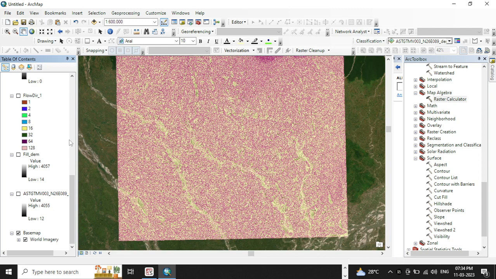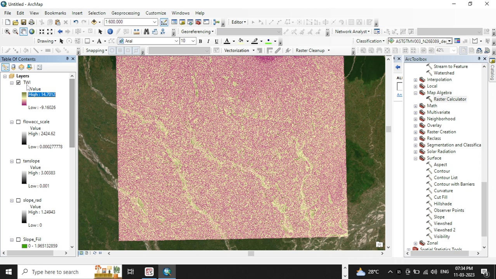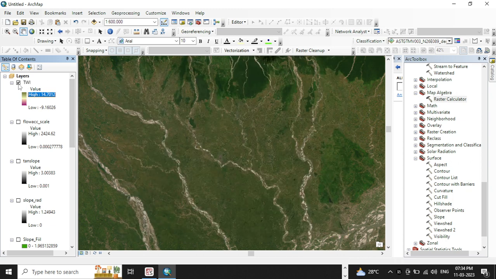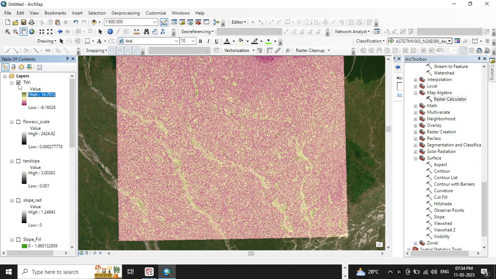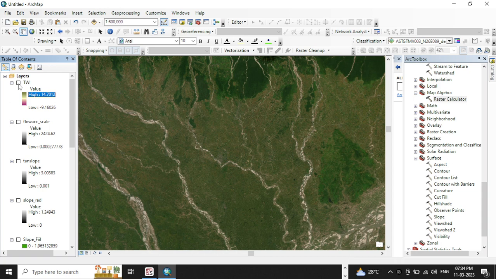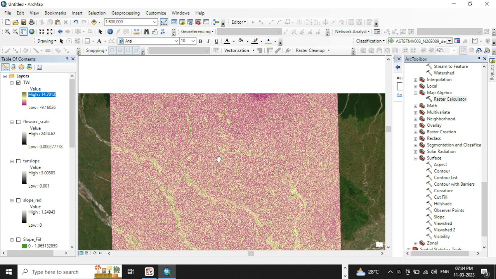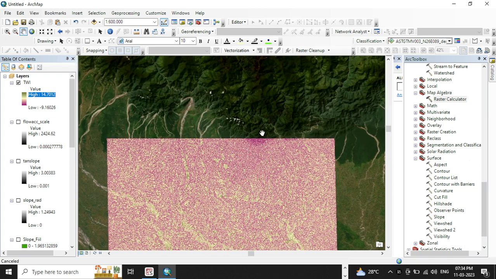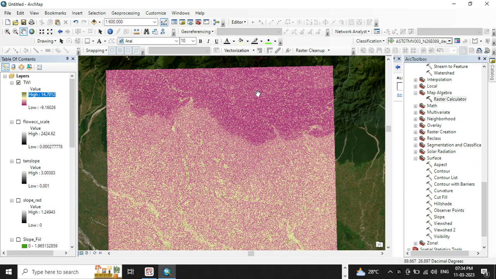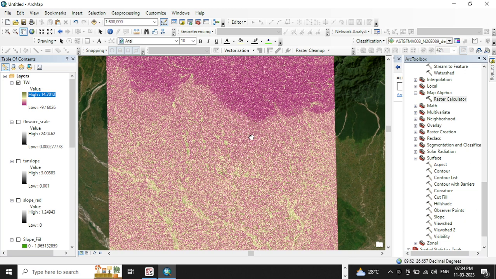Now you can see the green area, which is the main river area, which is more saturated. All the green area is the river. And the upper area is not saturated, this is the mountainous area, that's why the area is not saturated.